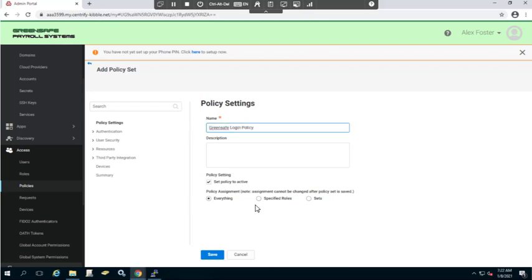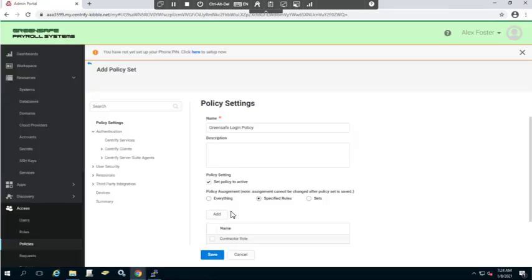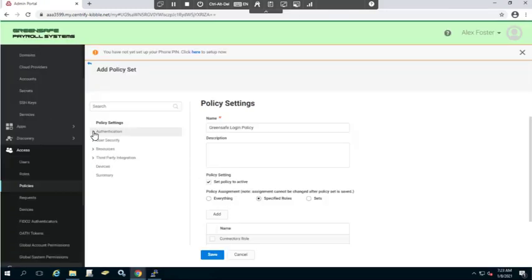Now, we don't want this to apply to everyone. We only want this to apply to contractors. So we'll go ahead and specify the role, and I'll click Add. And from here, I'm only going to focus on the contractor's role, and we'll click Add. Now, what we want to do is apply this to the authentication when they log in to the identity platform. So let's go ahead and do that.